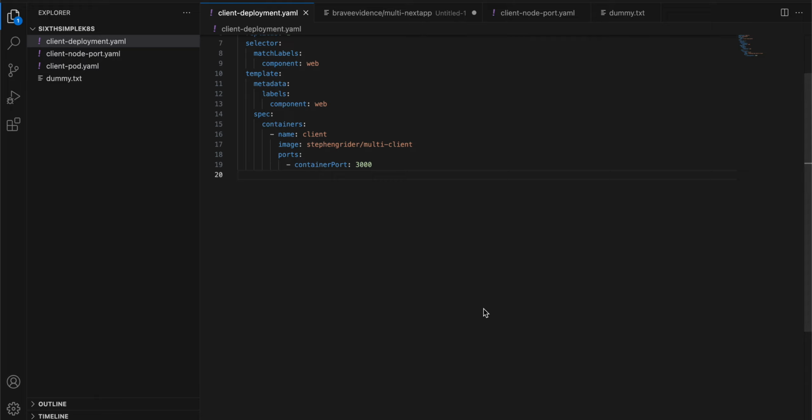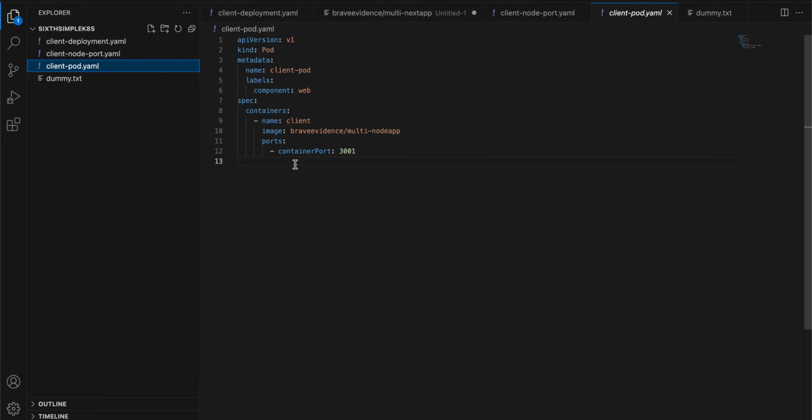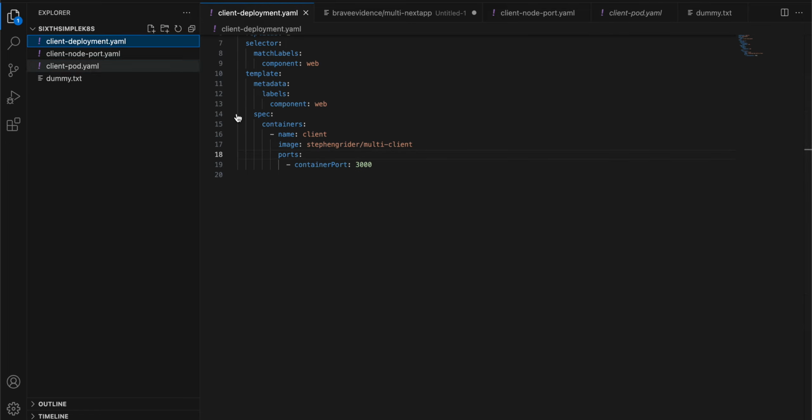In the last video, we created this node port as well as this pod file. But the disadvantage of this pod file is that apart from the image name, you can't change anything. So if you want to change the port, you can't do that. To resolve this issue, we have to create a deployment.yaml file. First things first, the deployment file contains a pod file itself.